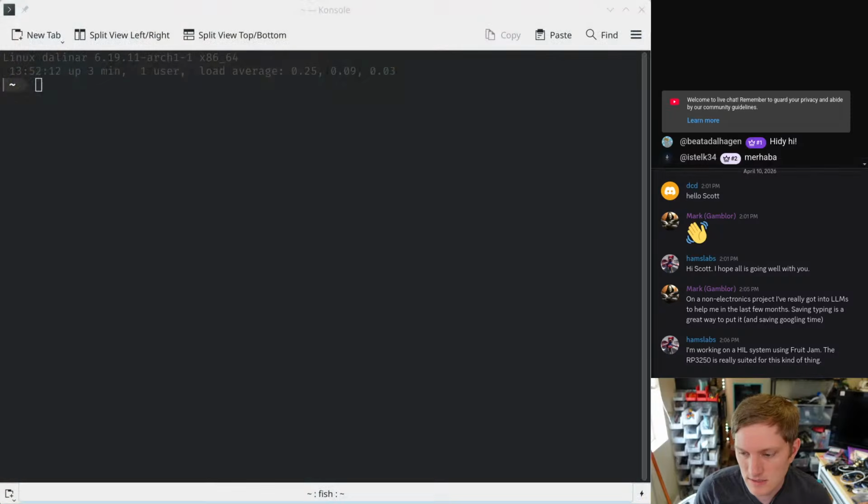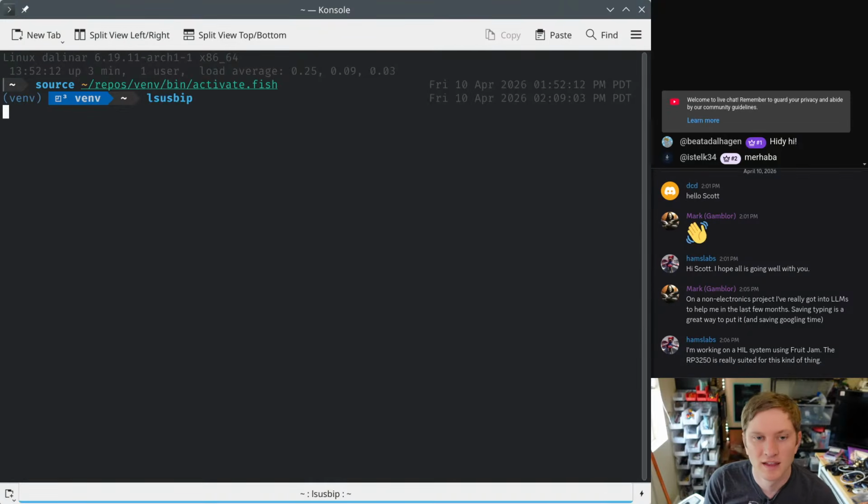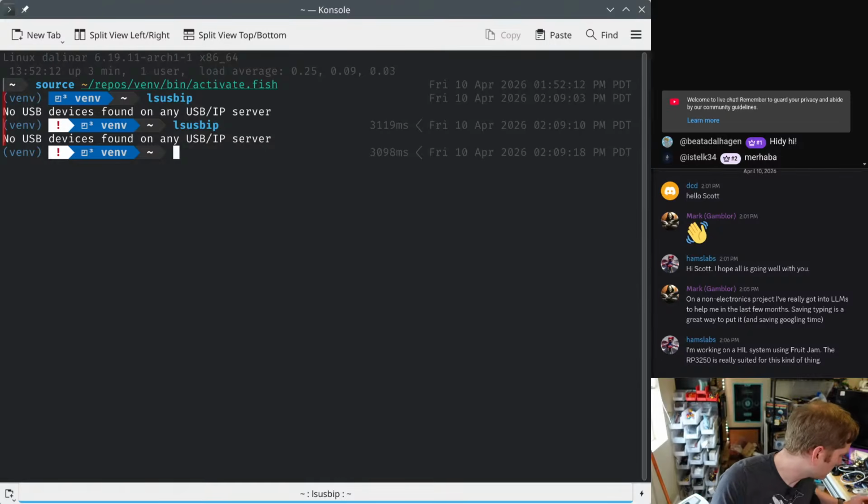Let's go to the desktop and see if I can make something work. So I've added this command called lsusbip, and it's doing mDNS discovery, and it didn't work. Let's give it another try. And if that doesn't work, I'll unplug it and replug it back in. It should work.